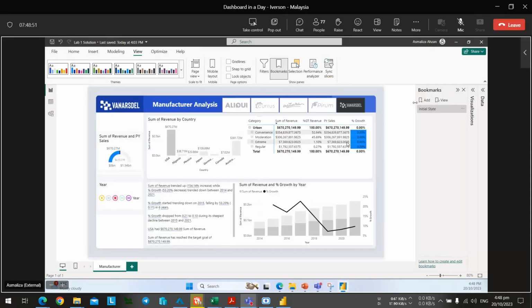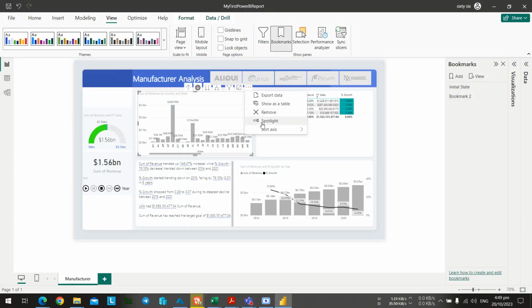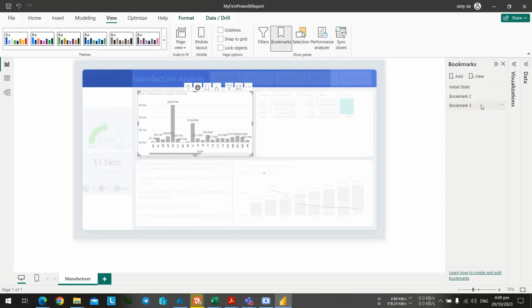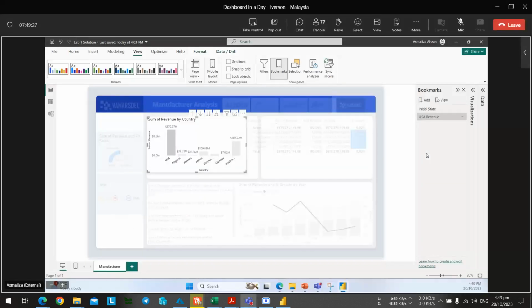Next we want to highlight this USA sales. If you hover over your visual, click on the more options and then select spotlight. And you see what happened, it is highlighted like this. Then click add, and you will see Bookmark 2 is added. We want to rename it to USA revenue. Enter. So when you click this bookmark later on, it will be highlighted like this.